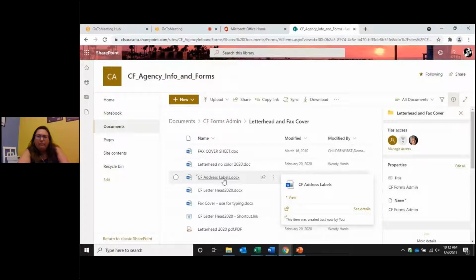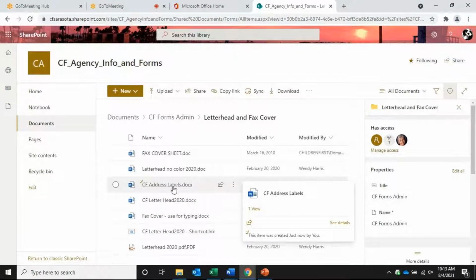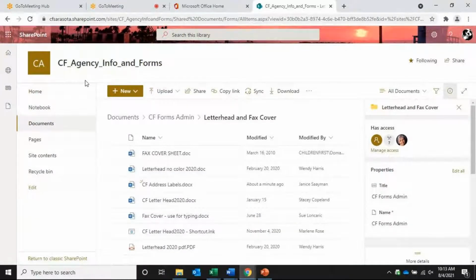Okay. Oh wait, Lamara says someone has a question. Did you answer the one that says, how would you find the most up-to-date form in SharePoint? Okay, so somebody wants to know how you find the most up-to-date form in SharePoint. So I've got up CF agency info and forms. So I know the one that was just updated the other day is mileage. So I'm going to type that in over there. Mileage reimbursement.